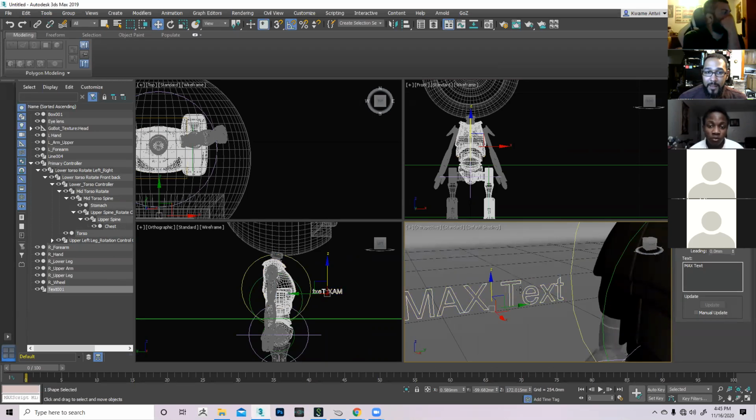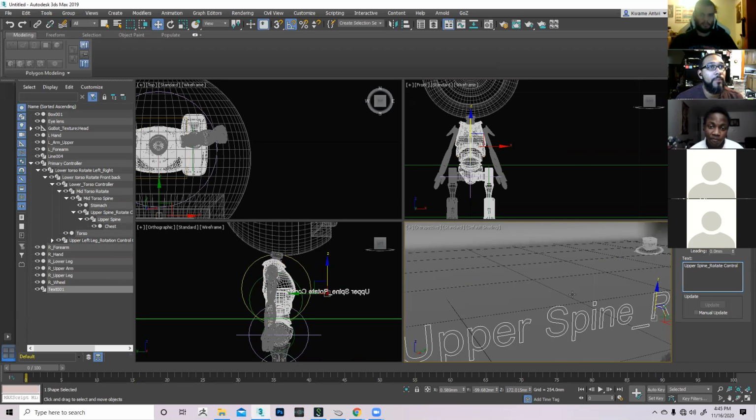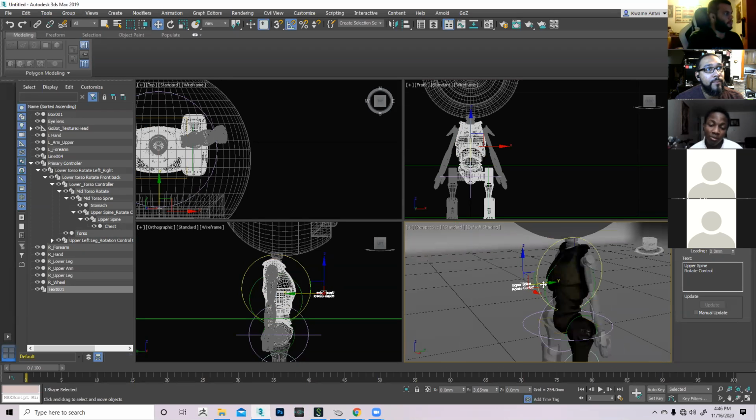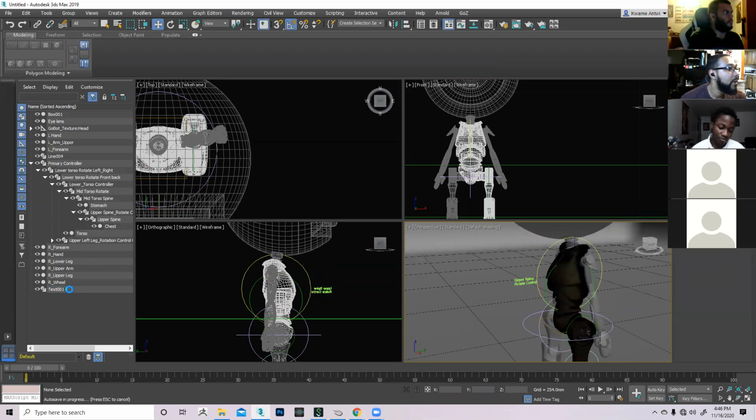Now, in the text, if you click on the text itself, you can put whatever you want it to say right here. So boom, upper spine rotation control. Let's do that. And we'll make it much smaller. And then we're just going to take that object and make it a child of the upper, what was it? Upper torso rotation control.